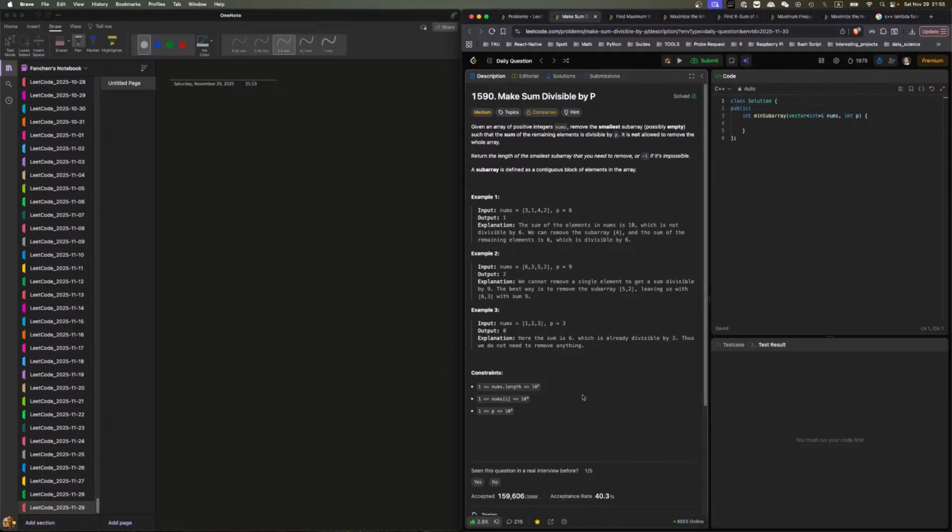Oh, is this one hard? I wonder. Given an array of positive integer nums, remove the smallest subarray such that the sum of the remaining elements are divisible by p. It is not allowed to remove the whole array. Return the length of the smallest subarray that you need to remove, or -1 if it's not possible. A subarray, blah blah blah.